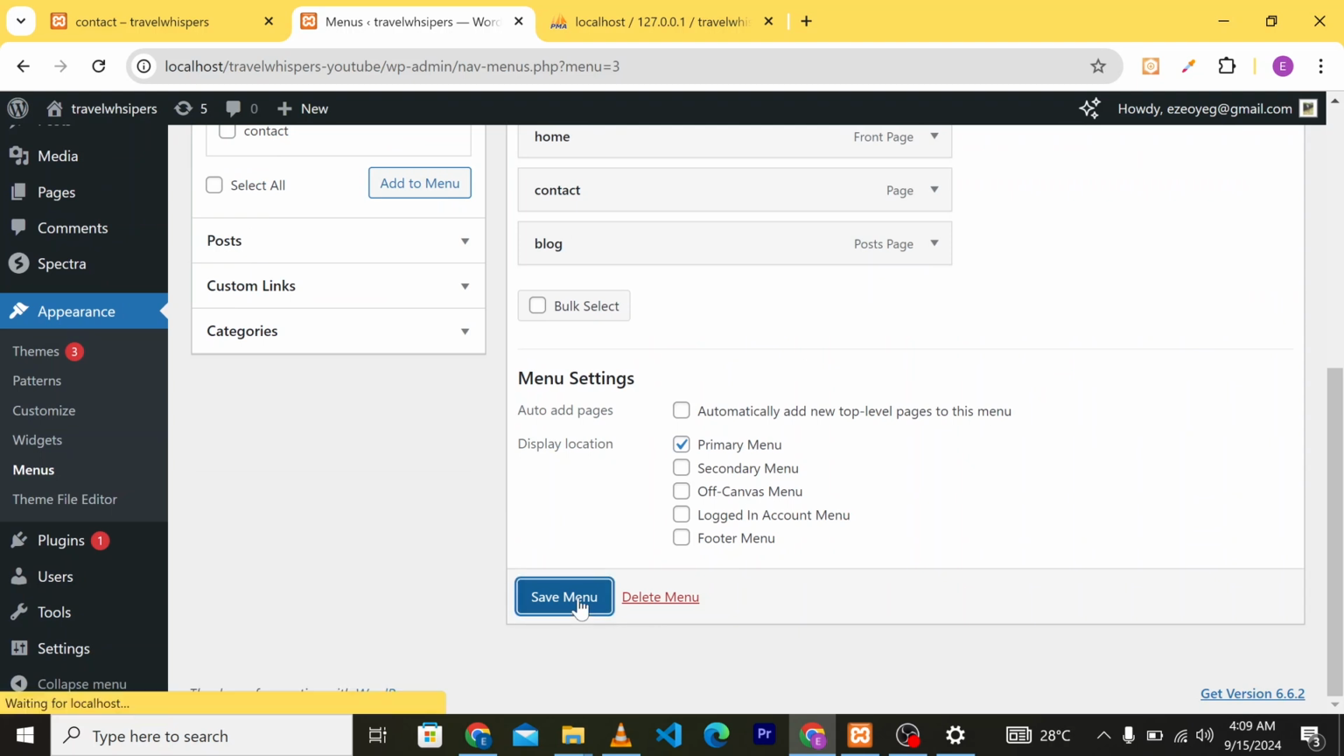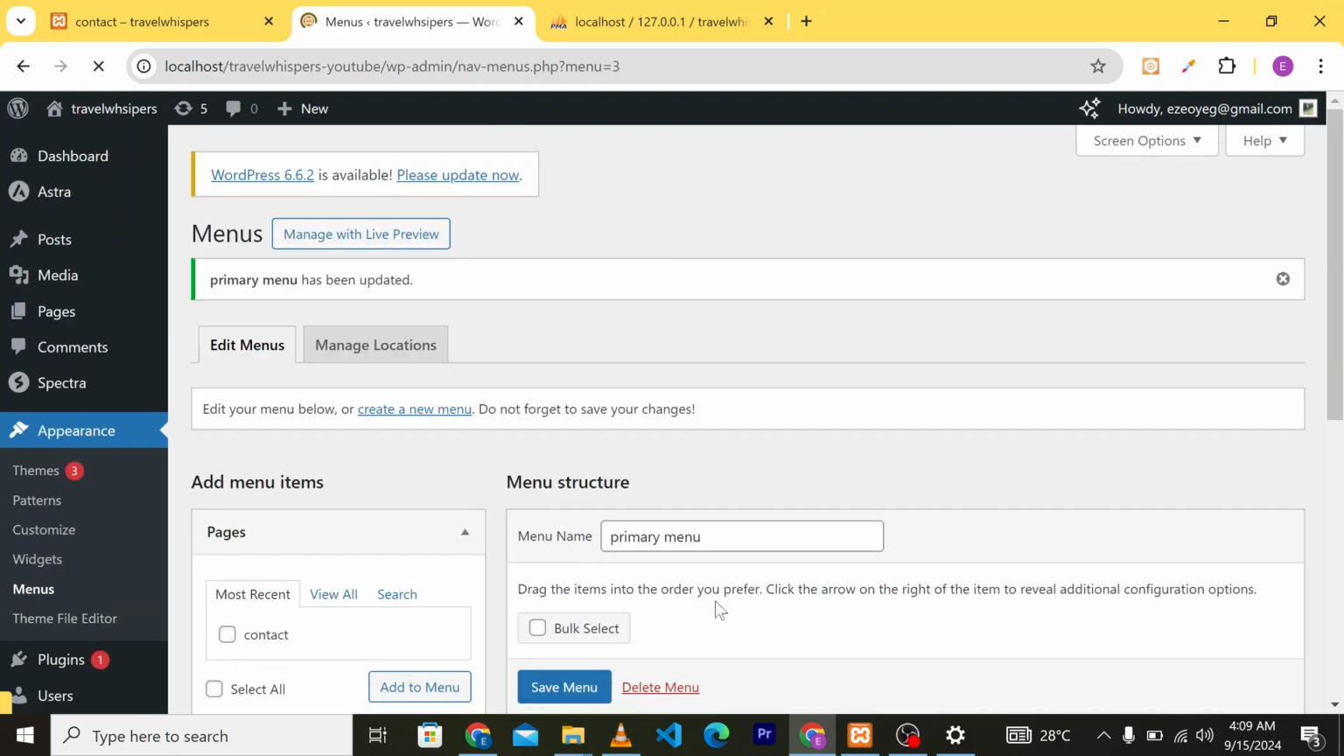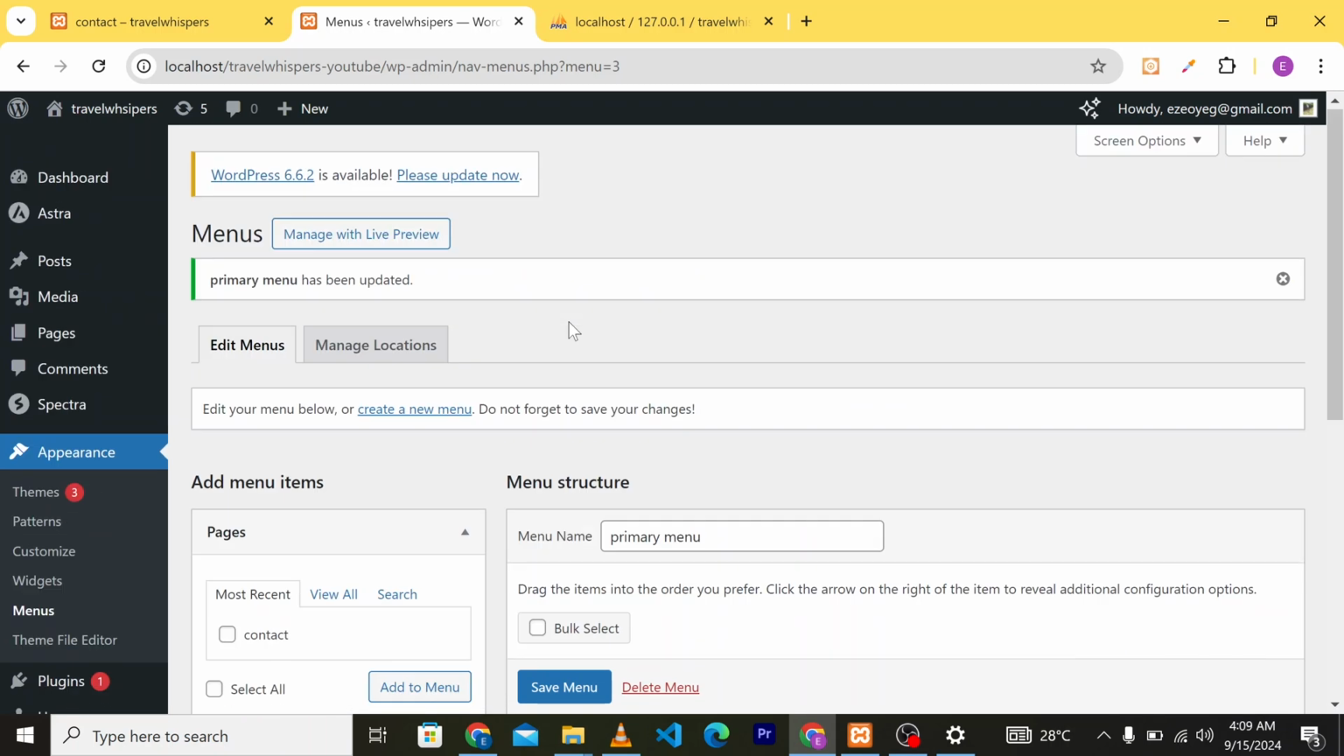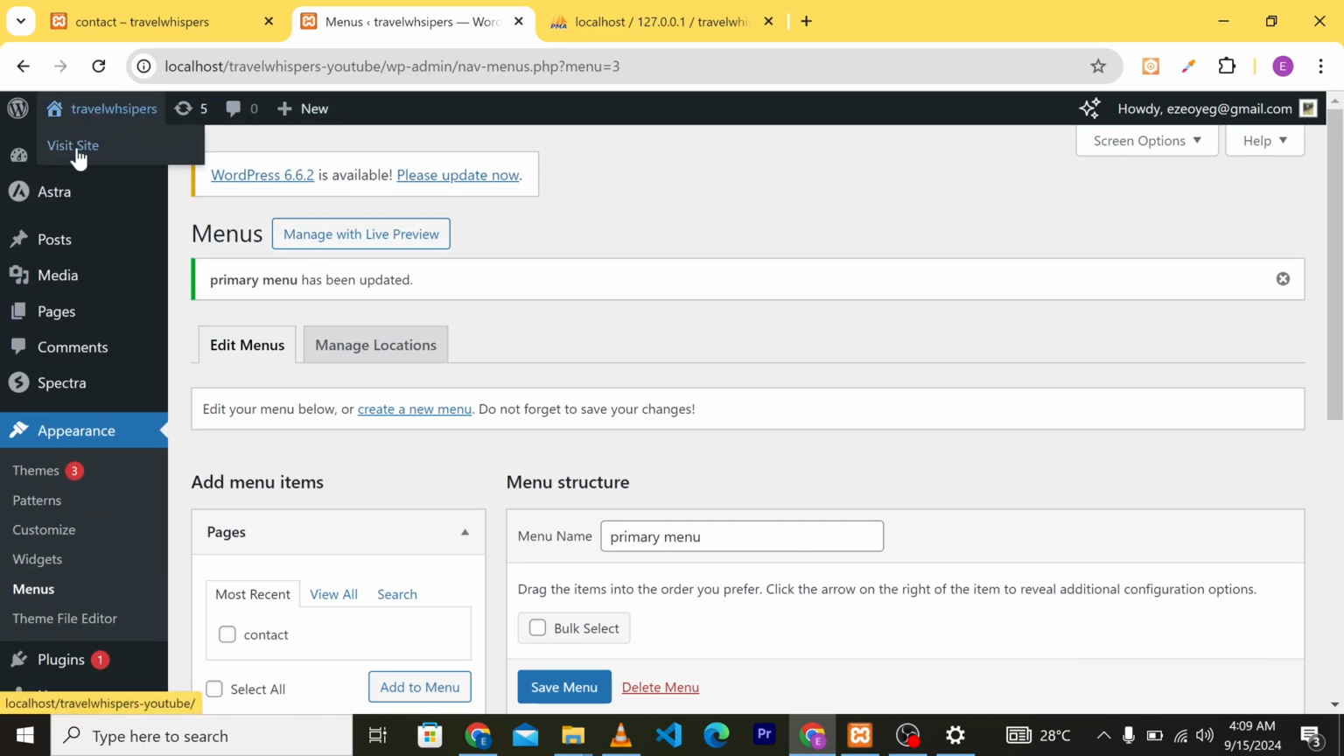I'm not sure that saved. Click on Save Menu again. Let's ensure we have that saved correctly. Okay, it shows that the primary menu has been updated. So let's head back to our website and start customizing.